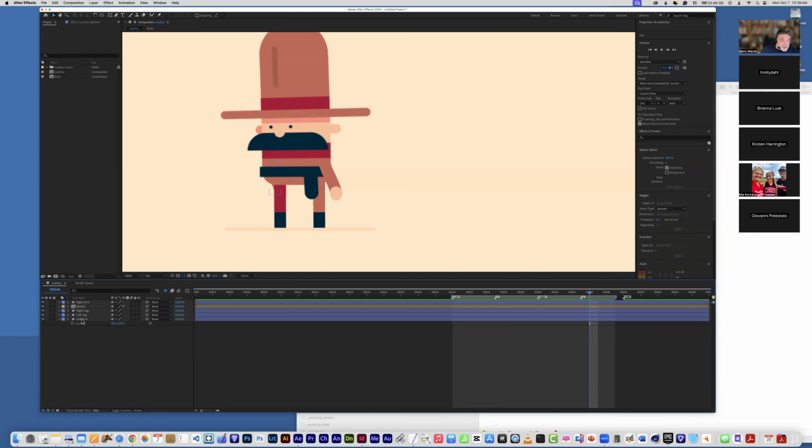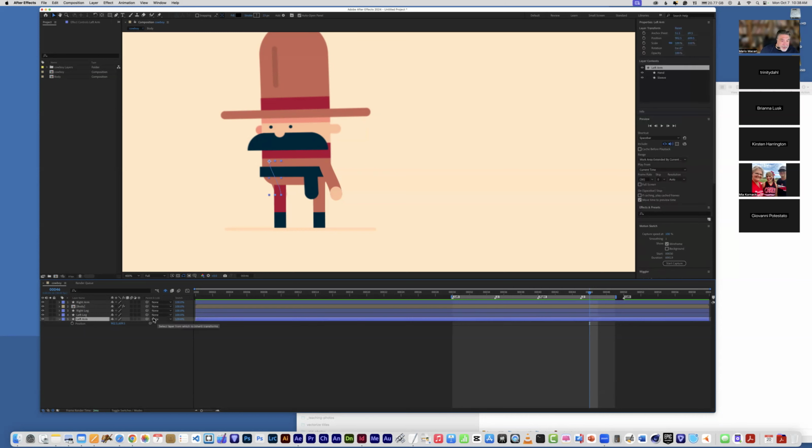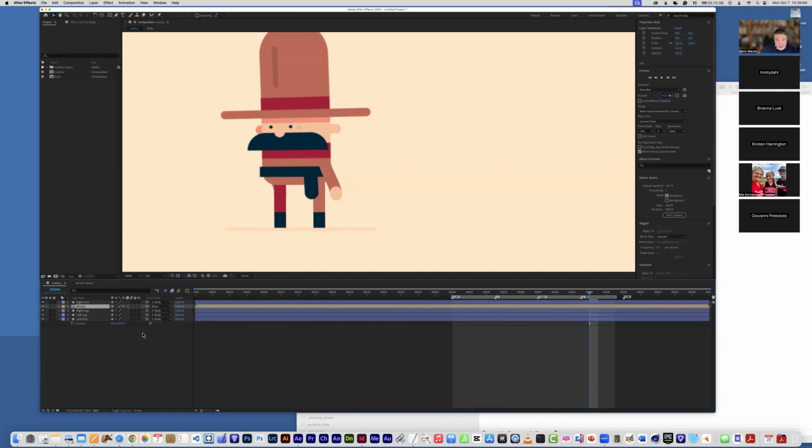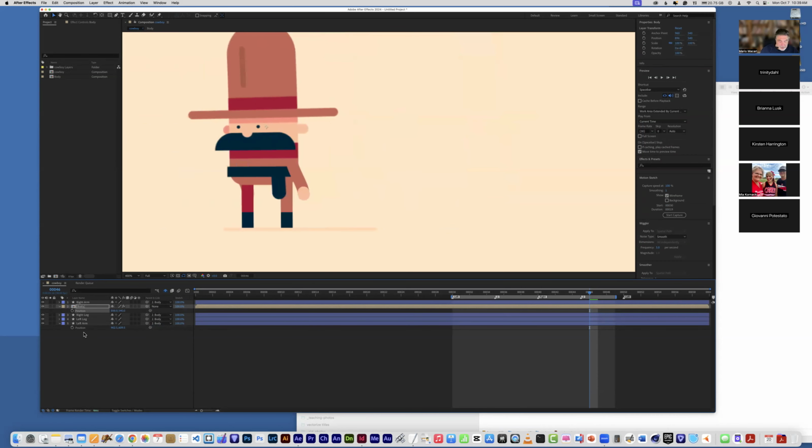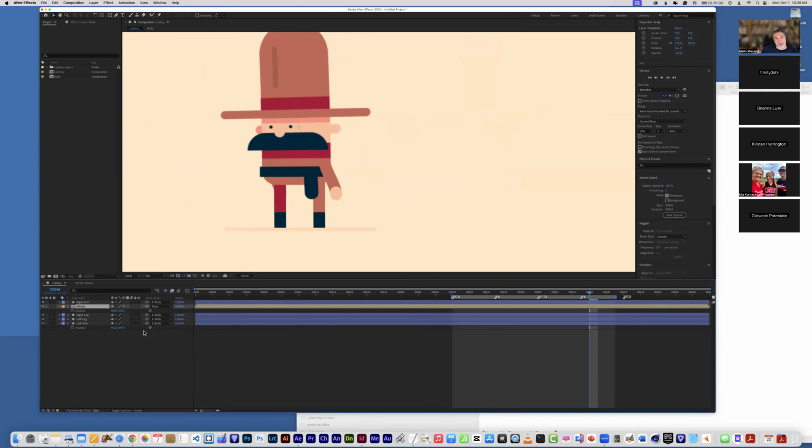Now we're going to parent the left arm right here. There's a little parent tag. We're going to parent that to the body. We're going to parent the right leg to the body. We're going to parent the right arm to the body. So now if I move the body, everything's going to go with it. See that? So parenting attaches one layer to a different layer. You move the parent layer around, the child layer is going to move with the parent layer.